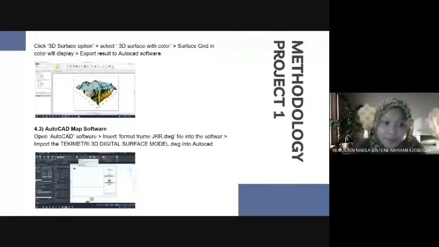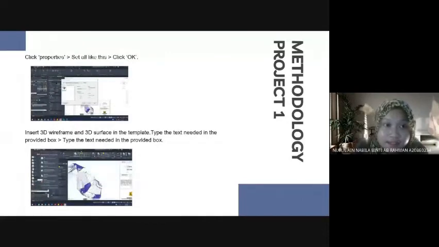software. Then for the final output, we use the AutoCAD Map software. First, open the AutoCAD software, insert the format frame GKR DWG file into the software, and input the tachymetry 3D digital surface model DWG into AutoCAD. Then next, click Properties, set all like this, then click OK. Insert 3D wireframe and 3D surface in the template. Type the text needed in the provided box.